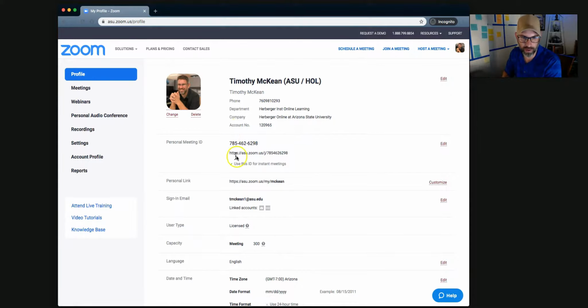Here's something to keep in mind as well. Like I mentioned, that Attend Remotely link that's on My ASU that most of the students are using will always take them to your personal meeting ID or your personal meeting room. And that's this number here. It will always be that number. That's your personal number. That's always going to be your meeting room.